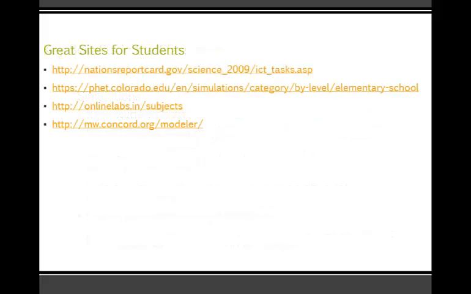Some great sites for students to use. The first one here is the ICTs that we already looked at earlier in the semester, but there are three additional ones that you could go in and look at the different simulations. And I think that for the PhET simulation, the link that I have here is an elementary link, but they have middle school and high school links as well.